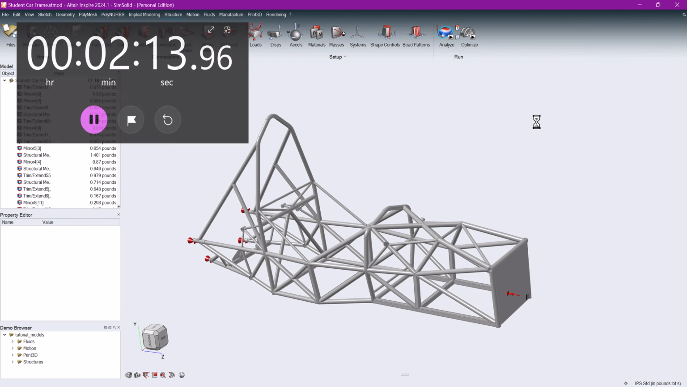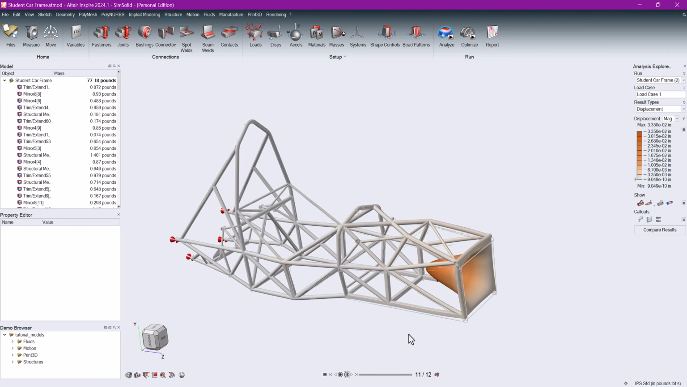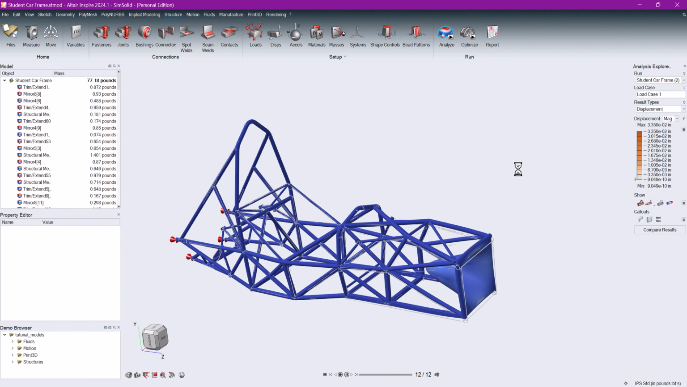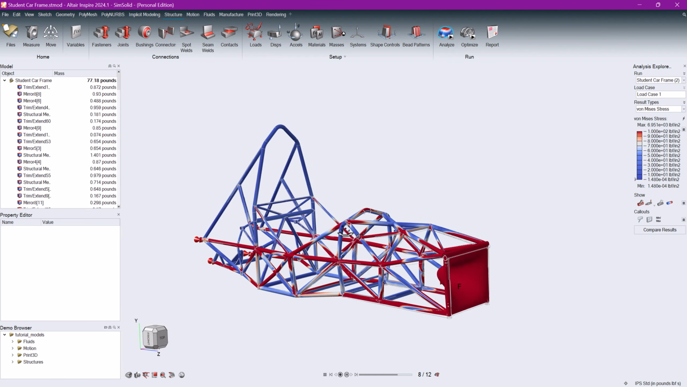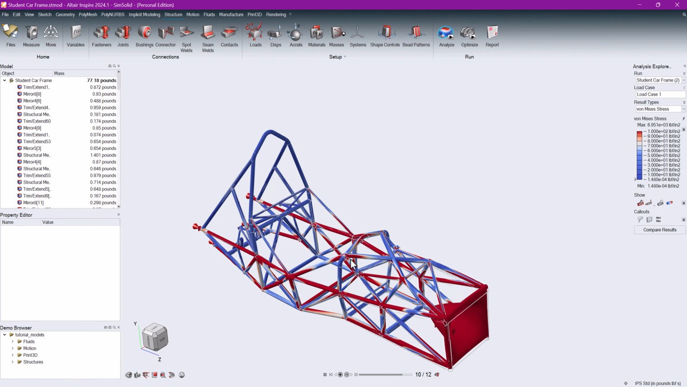So it's completed. Let's take a look at those results here. And we can see that it's behaving, with obviously exaggerated deformation here, exactly as we expected. Take a look at the von Mises stress, and let's reduce this a little bit just so we can see some of the high stress. Well, that's probably a little bit too much, but we are seeing stress in the model. We are seeing deformation exactly as we would expect.